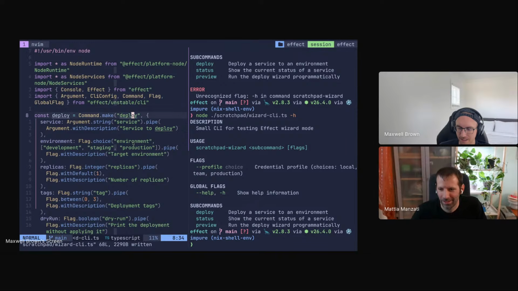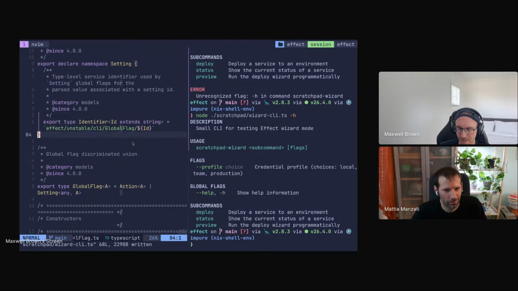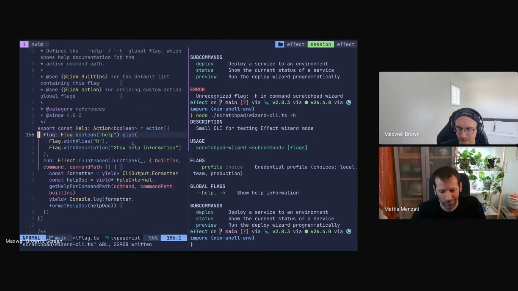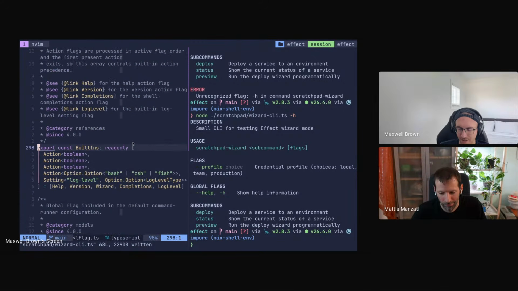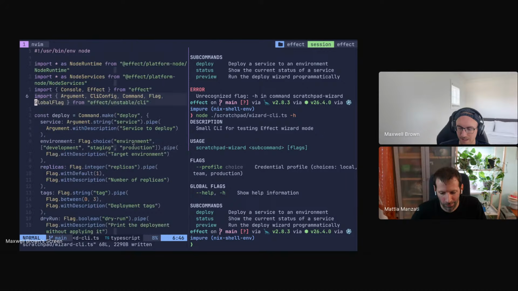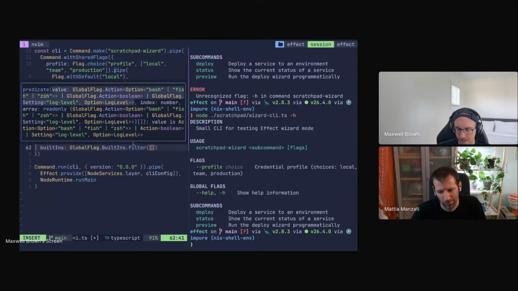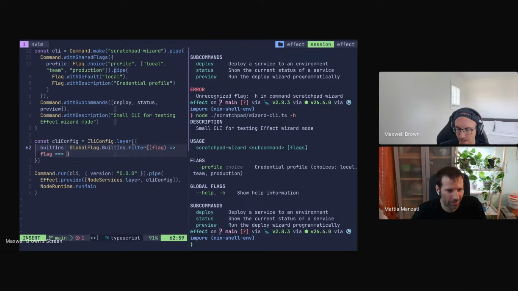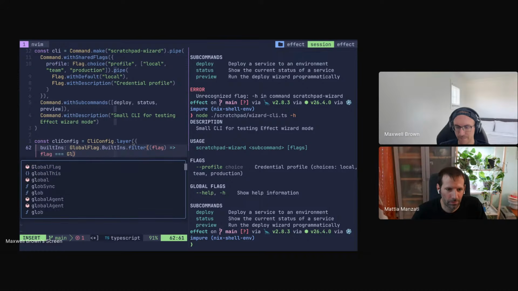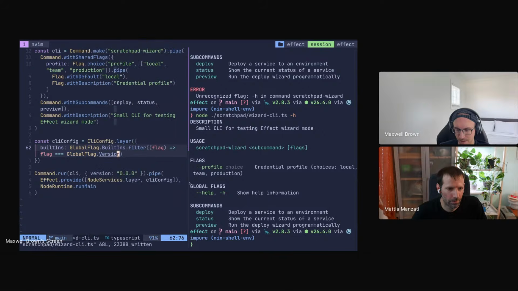I think there are also helpers in here. What did I do? I forget what I did in here the other week. There's a built-ins array. So let's say you want to remove one built-in, you could do global flag built-ins filter flag equal to, I don't know, let's say you want to implement your own version command. So you can filter out the version flag.